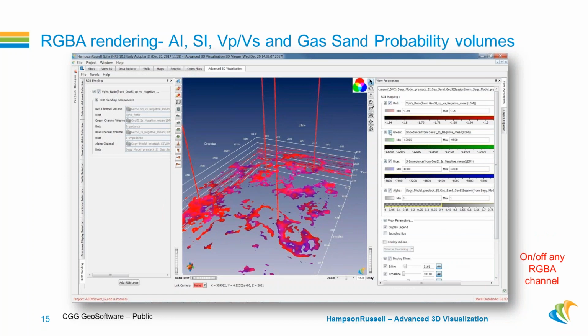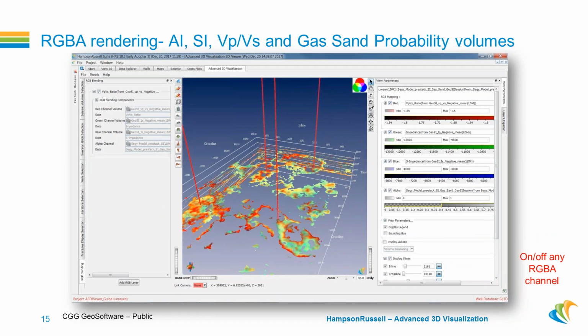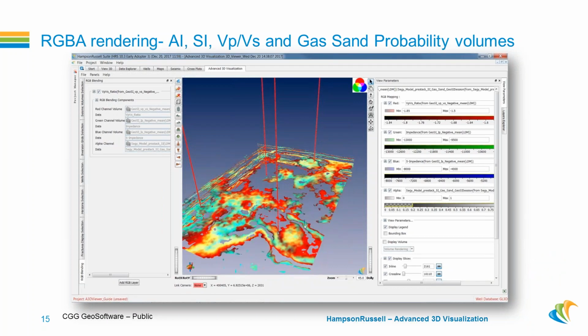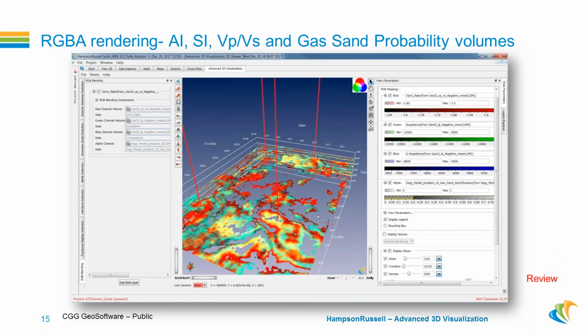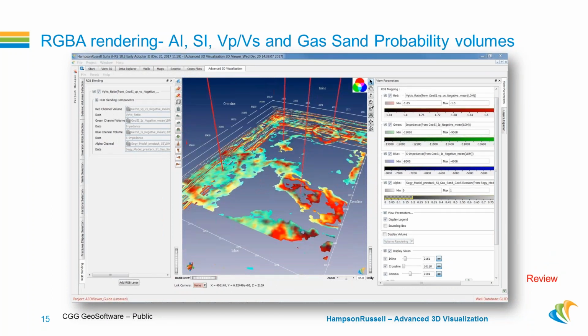You can also turn on and off each channel to see the combination of the other channels together, where the locations are, for example, for low impedance, low VPVS, or low impedance, low SI. So you can change them. You can also change the opacity, or rather than 40%, you can make it transparent from 0 to 20%.